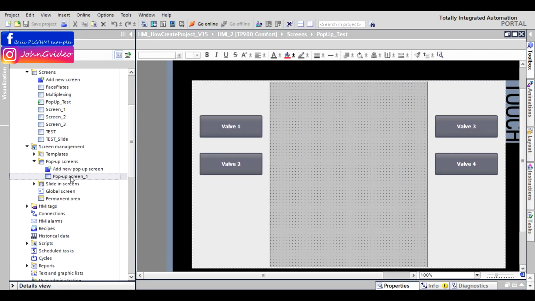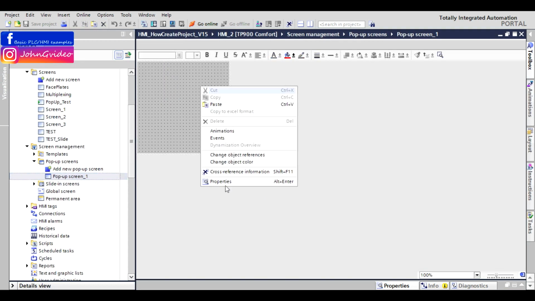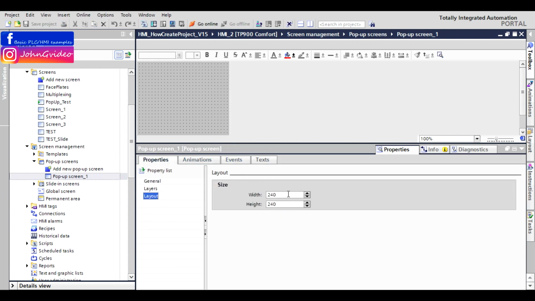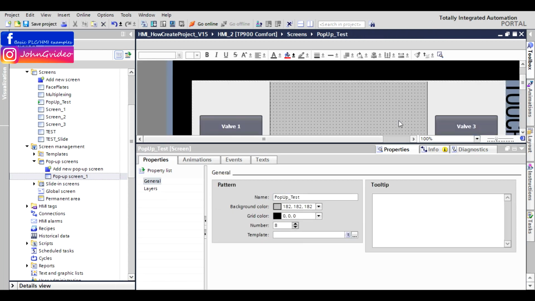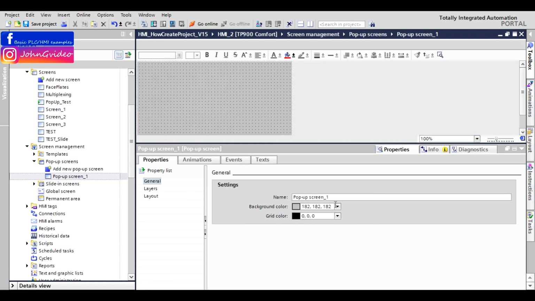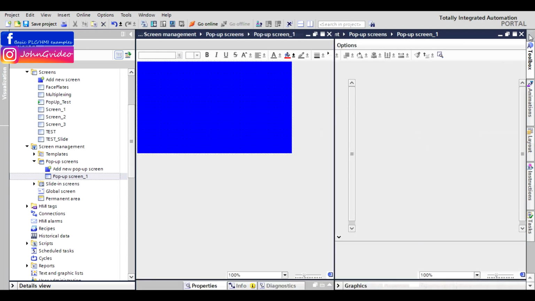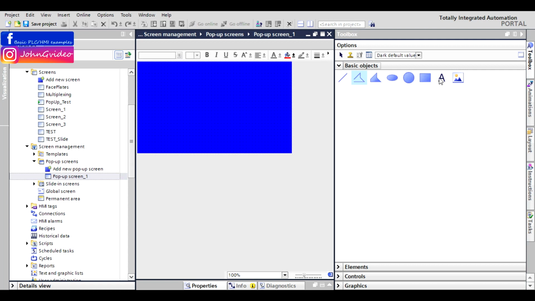And now we make the visuals of the pop-up screen. Okay, we change the layout, for example width 400 to be in the center of the screen, because the left menu is 200, the right menu is 200, and the width of the pop-up screen will be 400. We change the background color to blue, and we make some text for this pop-up screen.